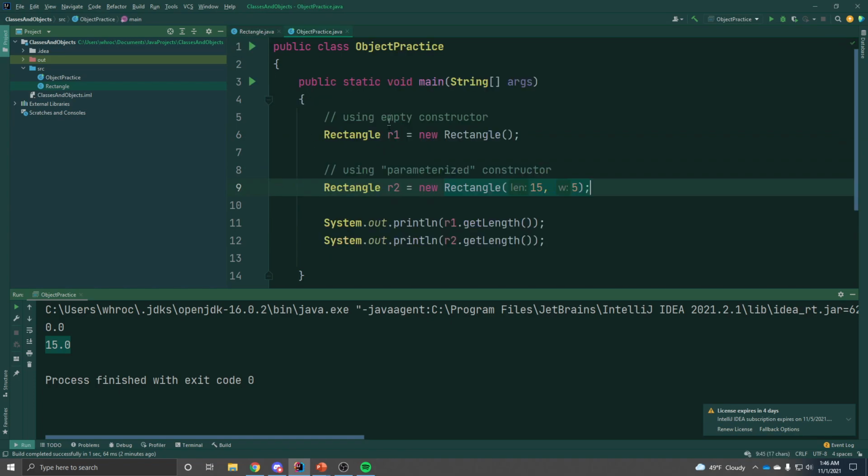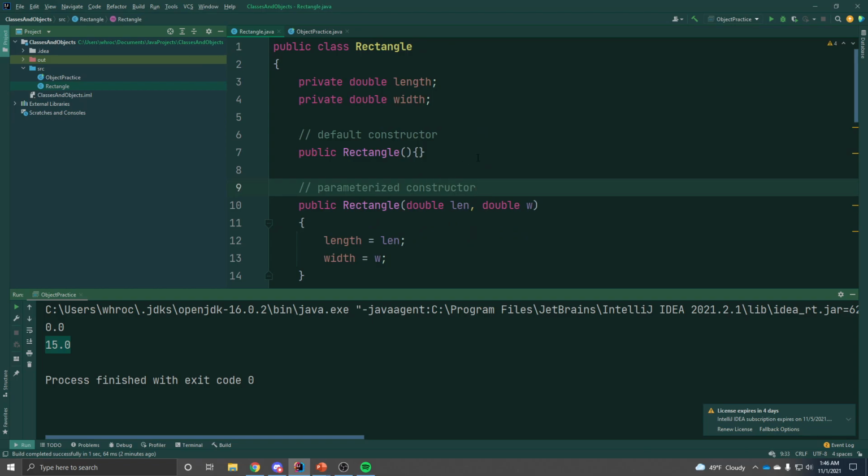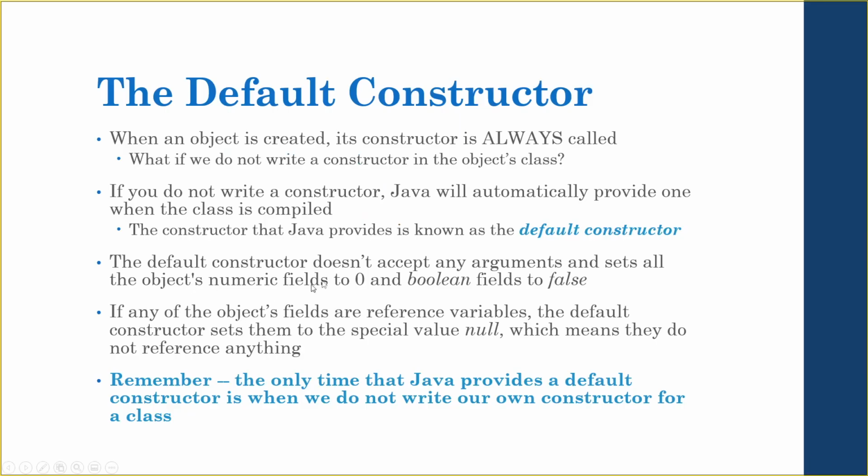And I will go in and comment this a little more heavily before I upload it. But the default constructor does not accept any arguments, and it sets all numeric fields to 0, and it sets any Boolean fields to false. If any of our fields are reference variables, like strings or anything like that, it would set them to null.